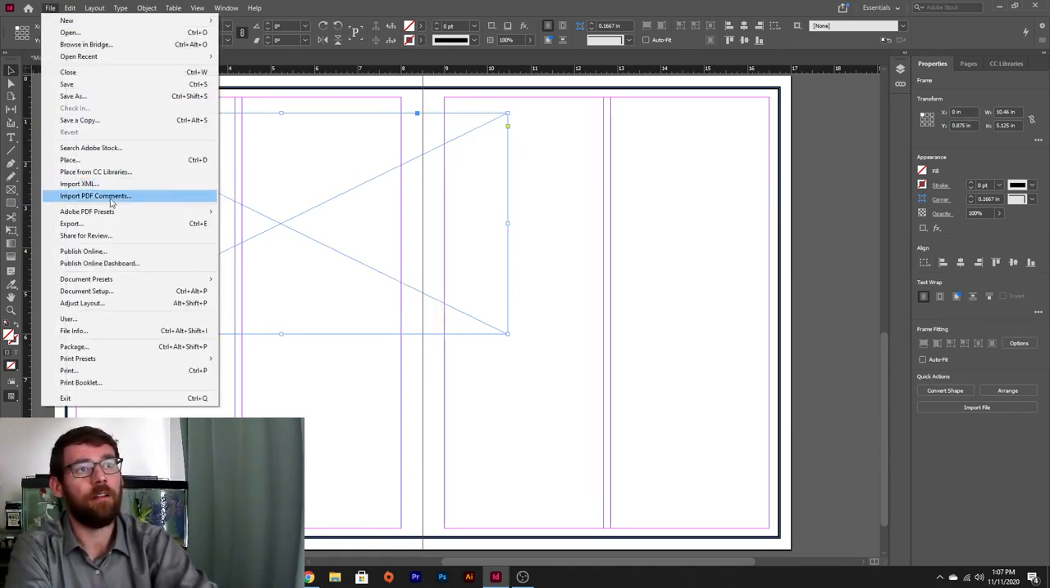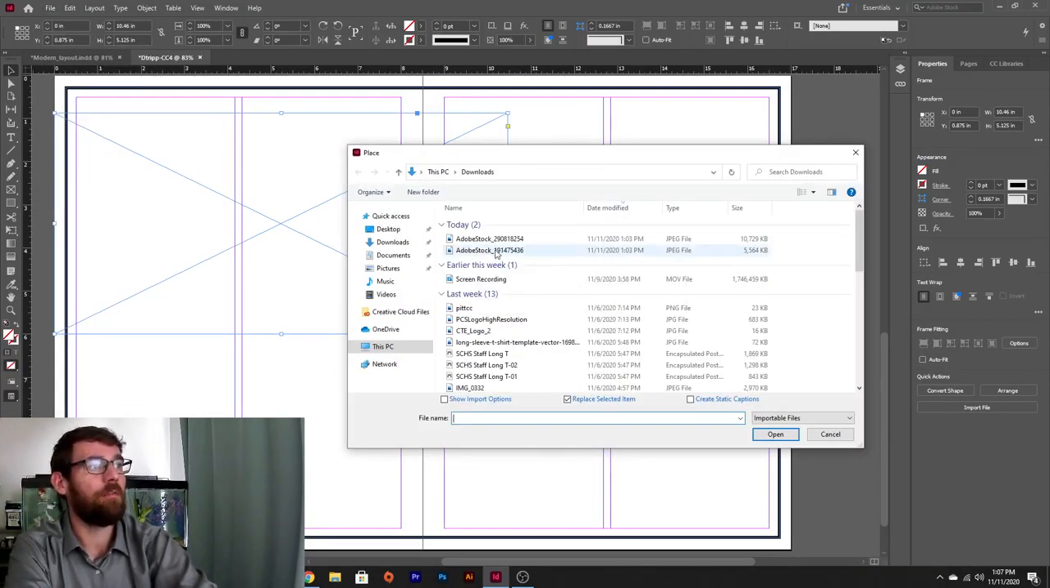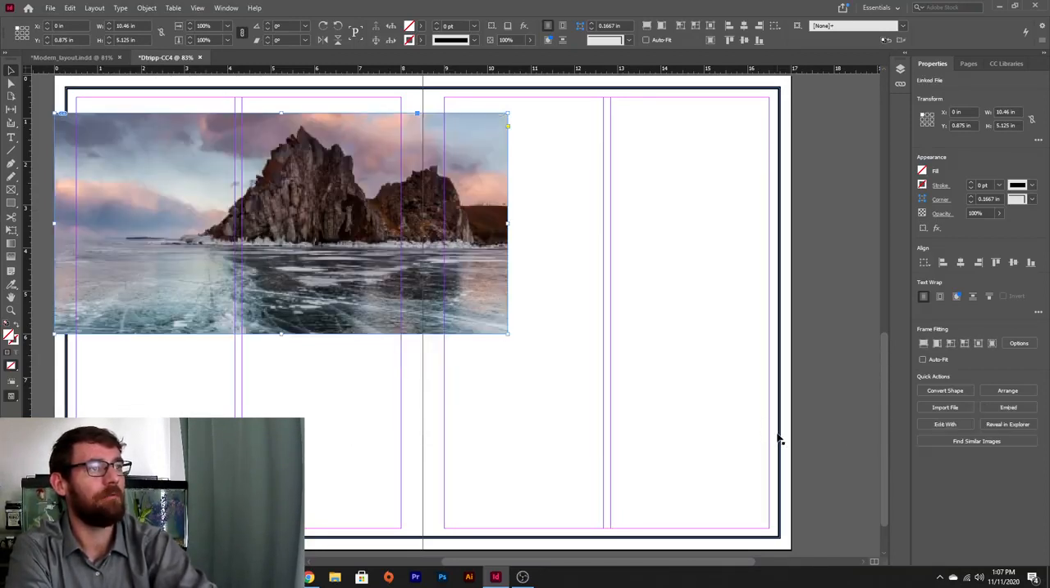You can hit File, Place, or right here you can see the shortcut is Control or Command D. And you're going to need to find that image. I believe it's my 19. We'll give it a shot. Hey, that's it. So that's my image right here.